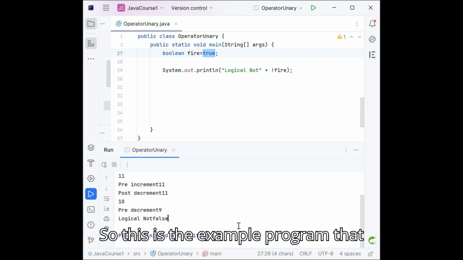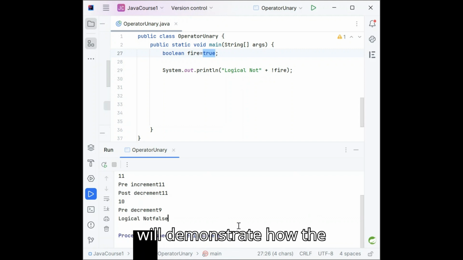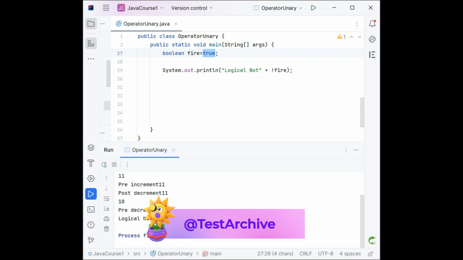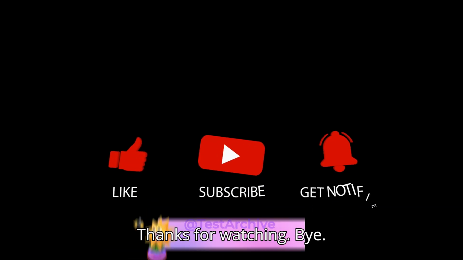So this is the example program that demonstrates how the unary operators work.